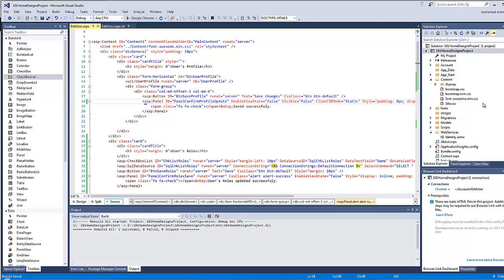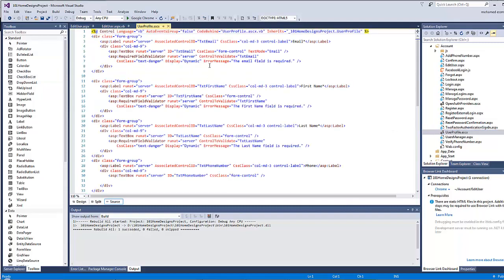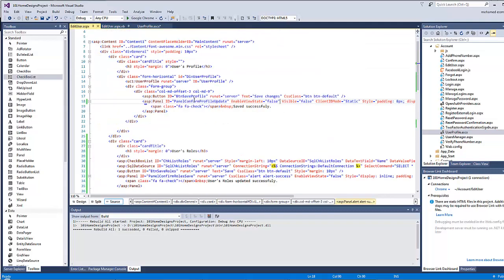So let's go here and open the Account folder, UserProfile, and let's go to the first validator and add a ValidationGroup property and set its value to, for example, UserProfile. Okay. Now let's copy this property and value to all the other validators. There are only 3 here, and this is not enough, as you have to go inside this page and inside the button SaveProfile you also add ValidationGroup equals UserProfile, and then click on save all.